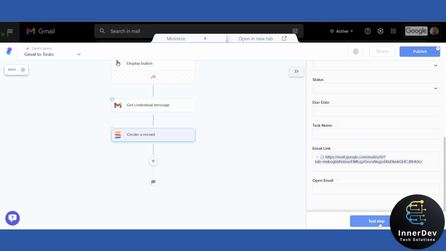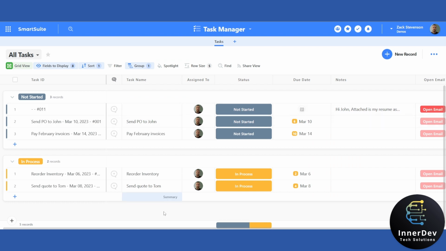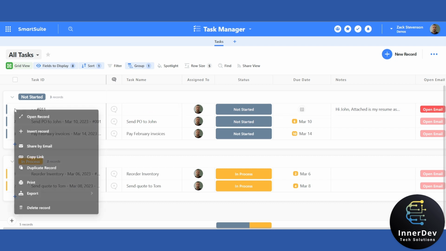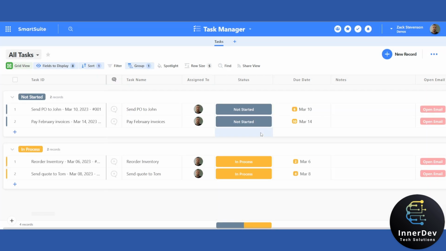So from there, I can click test step. And if your connection is set up properly, it will create this blank task here for me. And that was just a test. So I will delete this and you'll see shortly how it works completely.